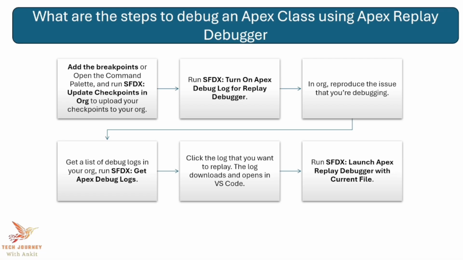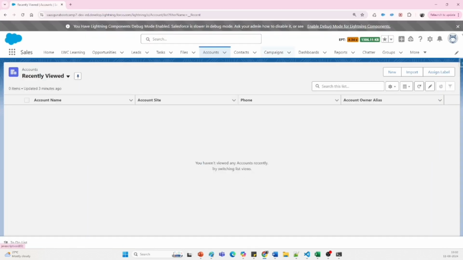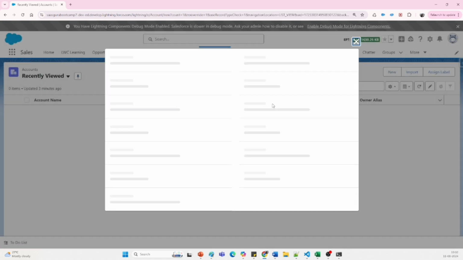Meanwhile, let's try to figure out what the third step is. In the third step, what we have to do here is reproduce the issue that we want to debug. So what is the issue that we have to debug? That when the account is created, the new task should be created. Let's go and try to debug that issue now, or rather generate that issue. Again, to do that, I am navigating here to the accounts and I'm trying to create a new account here. Let's say I'm giving the account name, for example, here is the test account.